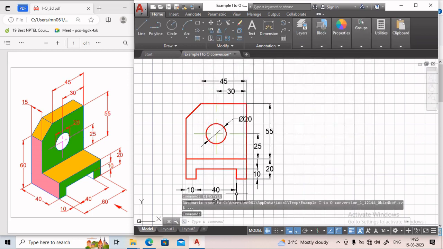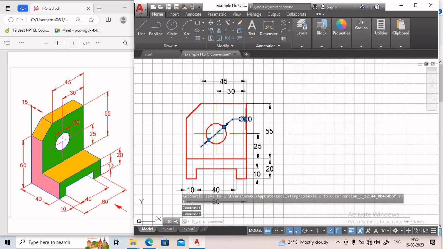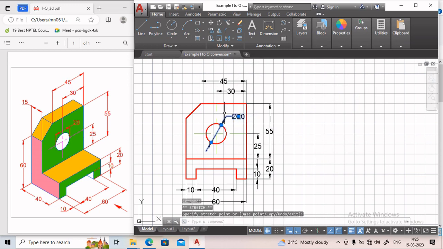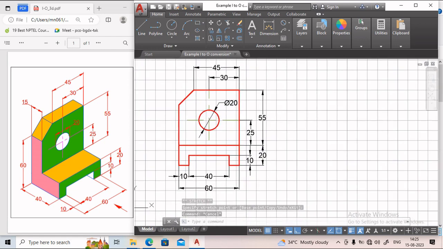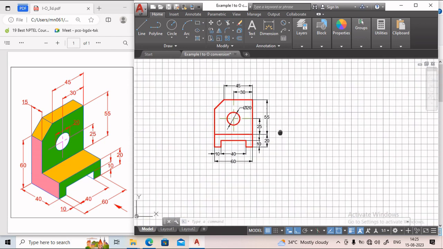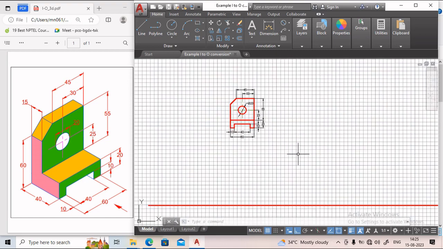You can see the dimension style has changed. Okay. So now this is the front view of the object. Now we have to draw the top view also.